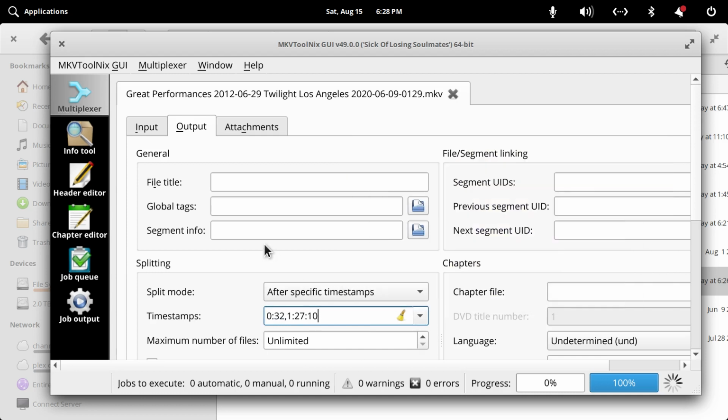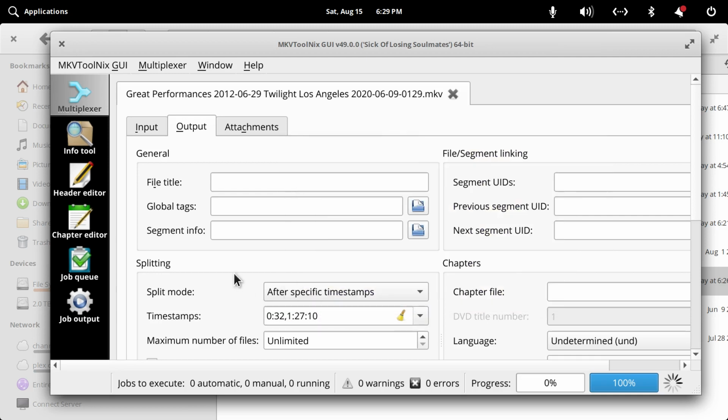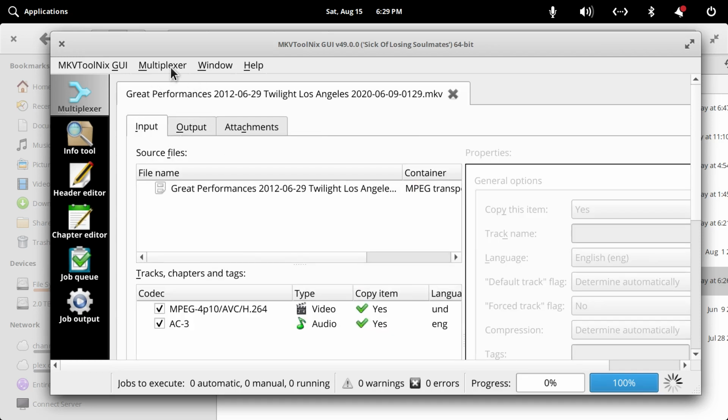So if this was one master file that maybe had 10 TV episodes on it, you could identify all those breaks between episodes, add the time for it, put a comma, add the next one, add a comma, and repeat and rinse. So all we'll do now is you can stay here or switch back to the input window, click multiplexer, and click start multiplexing. Now because it's such a large file, over 6 gigabytes, it's going to take a little bit longer than the small file did. And you'll note that it only had the video and the audio file in here to start with. There were no subtitle files.